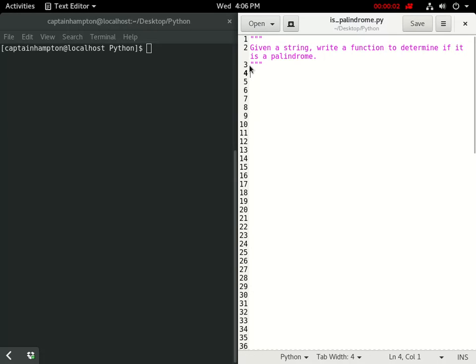All right, so in this video, we're going to be solving the following problem. Given a string, write a function to determine if it is a palindrome. A palindrome is a sequence of characters that reads the same from front to back as it does from back to front. An example of a palindromic sequence is the word racecar. Racecar is read from left to right, but it's also read the same from right to left.